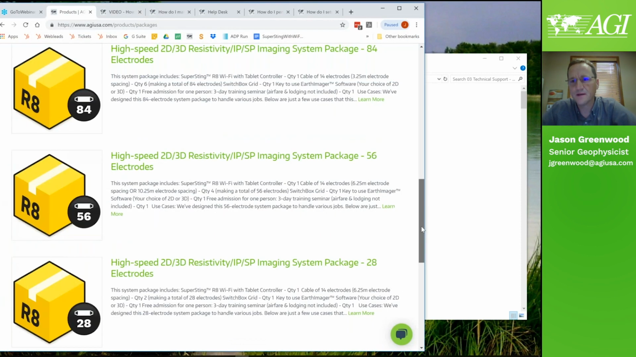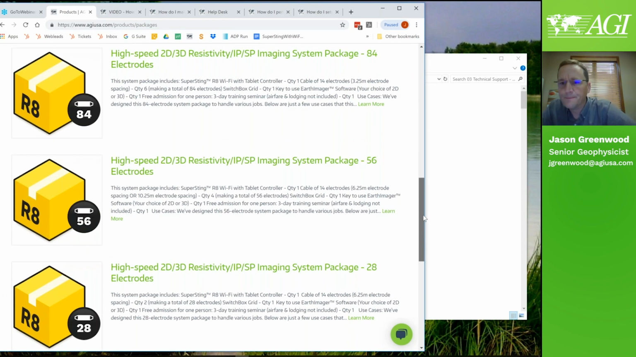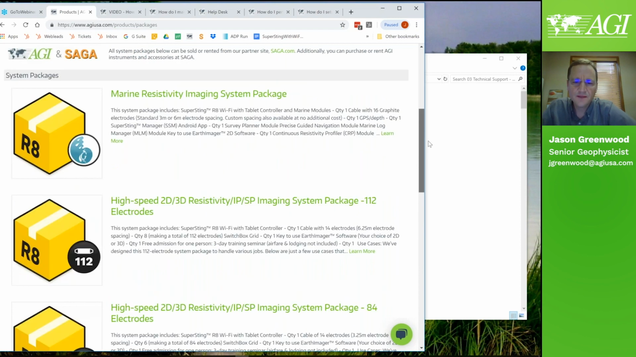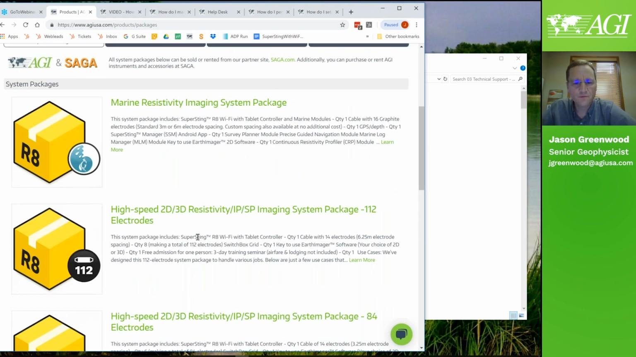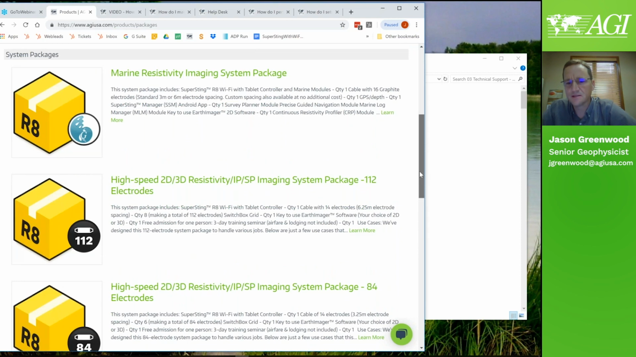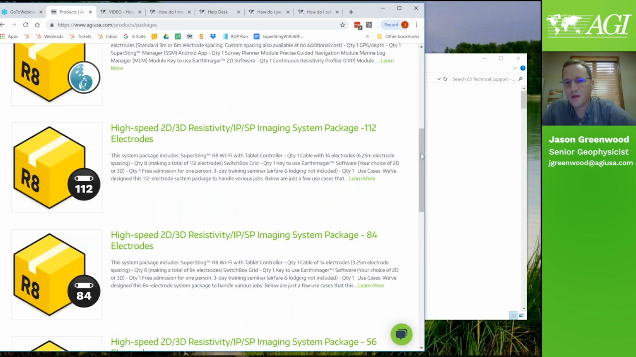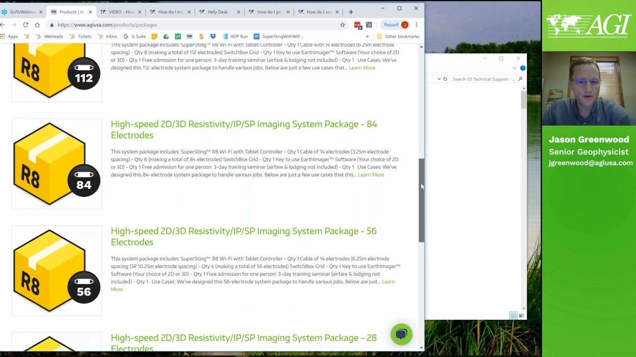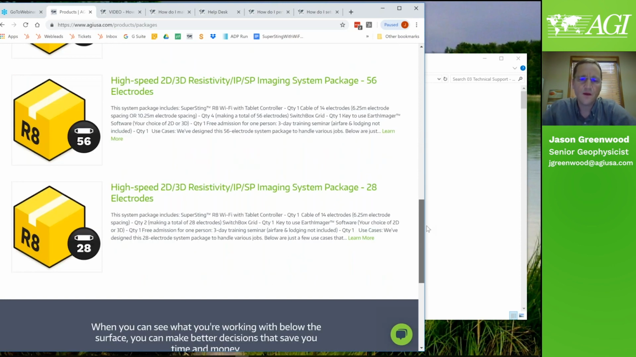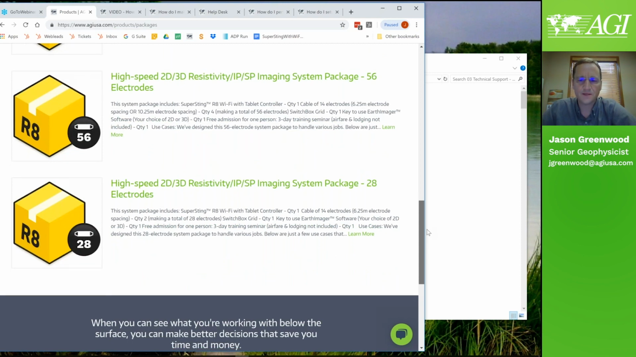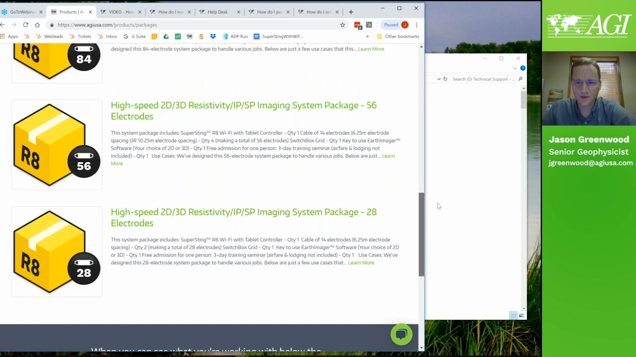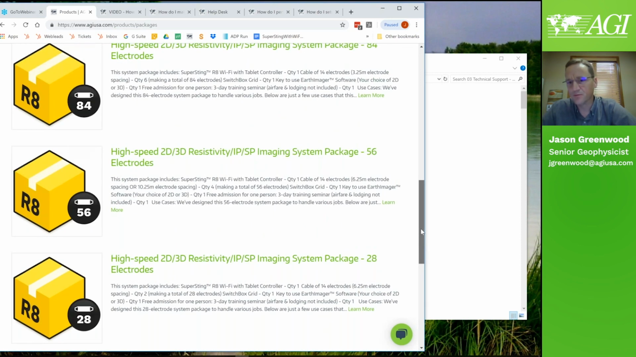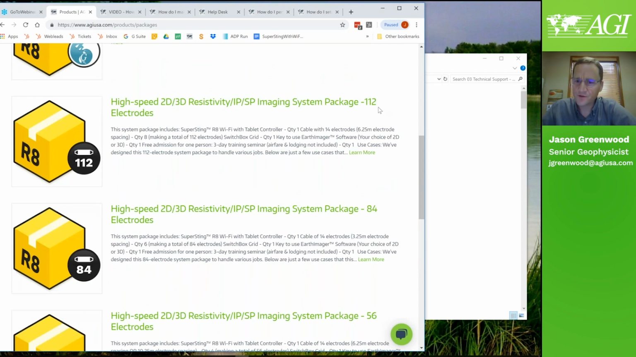This is our AGI website. These system packages are common, and there's a lot of crossover between each one. Essentially, it's the switching system and the cables. And the rental pools at various rental companies, we also have one. The product packages here are these two. This one here is the most common, the 56. This one is going to image deeper, of course, with 112 electrodes.